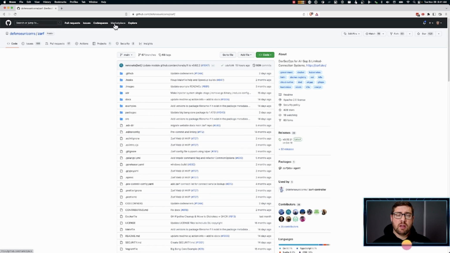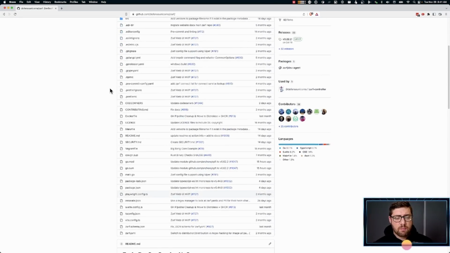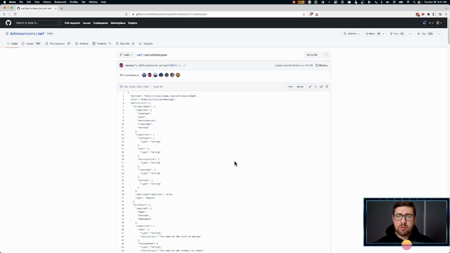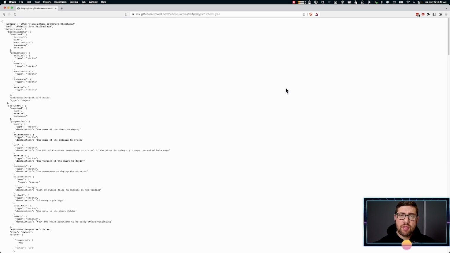So back in the GitHub Zarf repository, if you navigate down to the bottom, you'll find this zarf.schema.json. This is the file we want. So we want the raw version of this file. Click on the zarf.schema.json, click on raw, and this will give you the full file. Keep in mind, this is for the main branch of Zarf. If you want to work with an earlier version of Zarf and have schema validation, you'll have to grab that branch's version of this file. So let's go ahead and copy the URL.